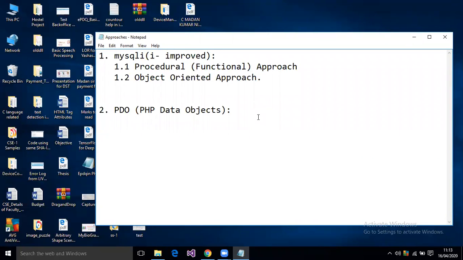So PDO, PHP Data Objects, is an object-oriented approach. It provides certain classes and methods by which you can connect with your database. I told you the difference between MySQLi and PDO. The advantage is that PDO can connect to any type of database, whereas MySQLi is meant only to connect with your MySQL database. So you need to remember this carefully.